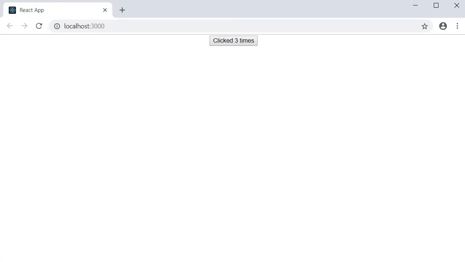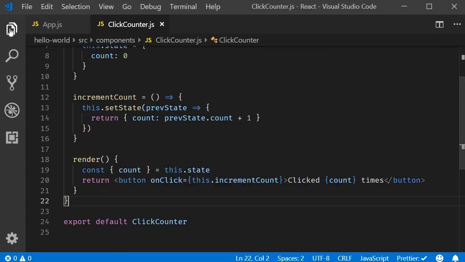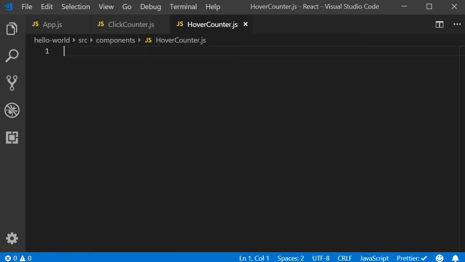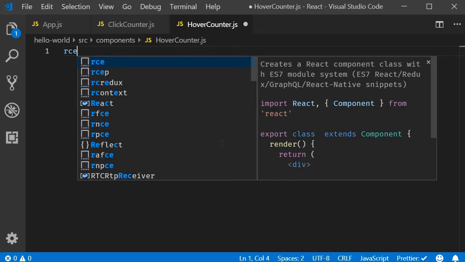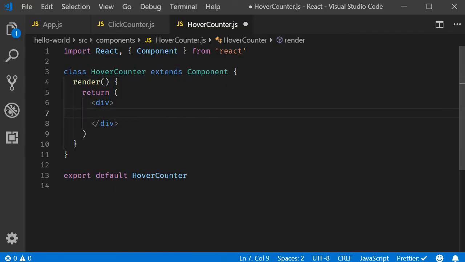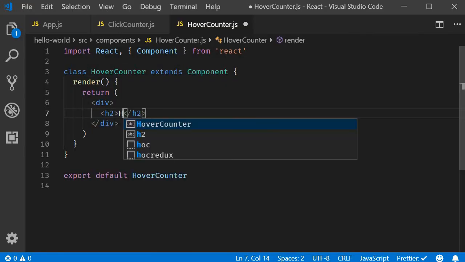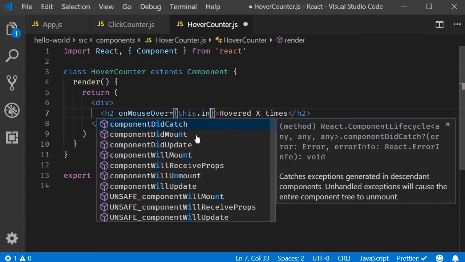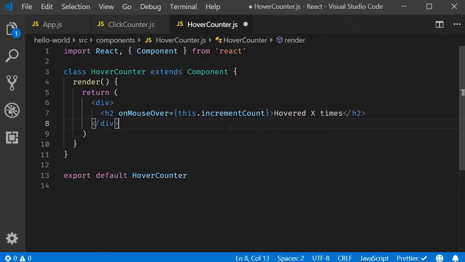Let's implement that. I'm going to go back to VS Code, and I will create a new file called HoverCounter.js. Within the file, I will use the snippet RCE to create a class component. I will get rid of the named export. And for the JSX, I will add a heading that says hovered X times. On the heading, we will handle the onMouseOver event. The handler is going to be this dot increment count.